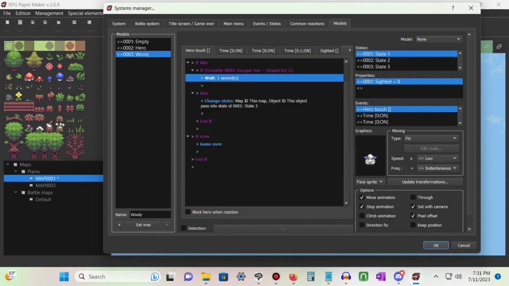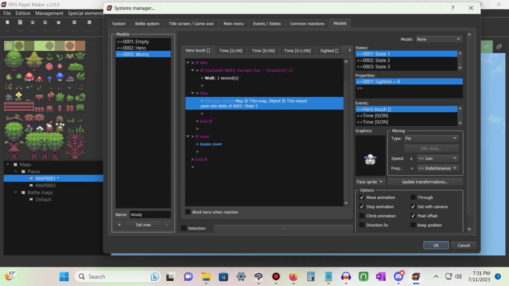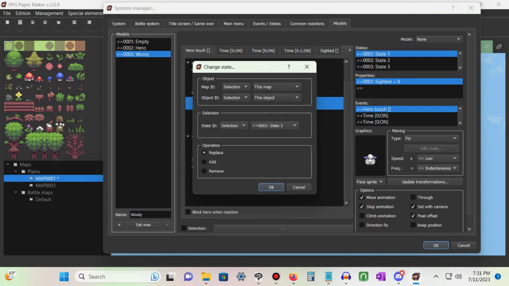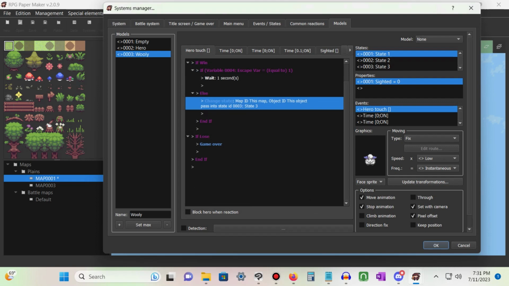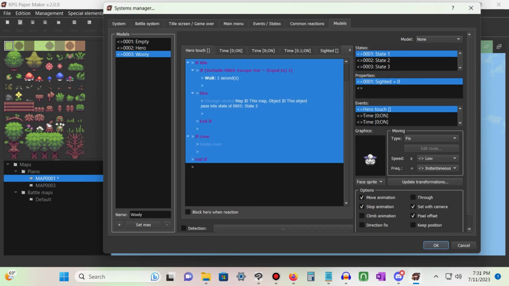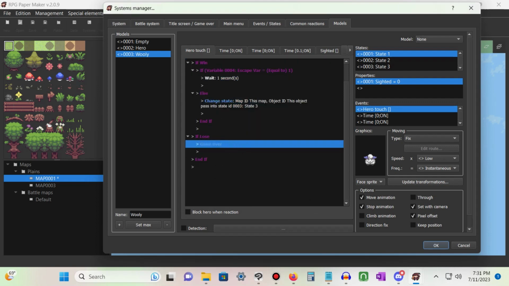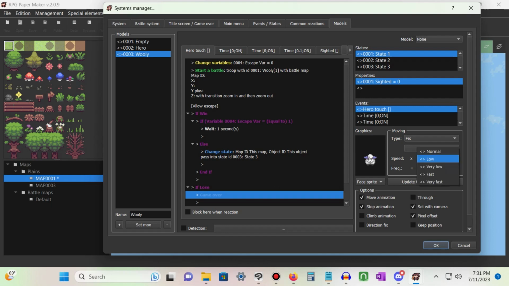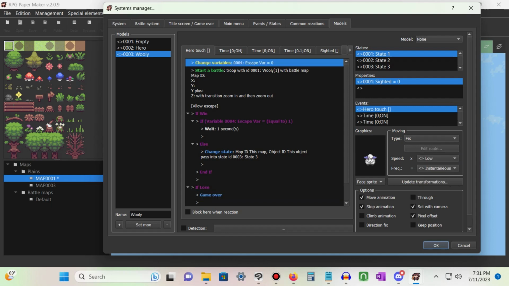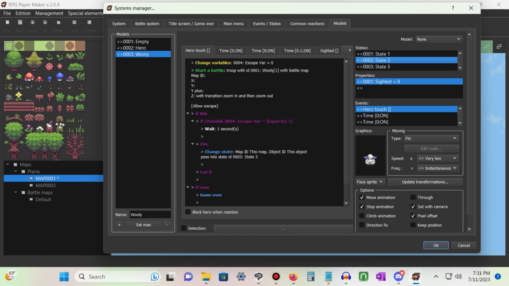Add a Wait command of 1 second in the top part, then add a Change State command in the Else section. Change your enemy state to State 3 and make sure the enemy graphic is blank. In the If Lose section, simply add a Game Over command. Set the speed of your enemy on State 1 to low, then copy all the commands we just made and switch to State 2. Set the enemy's speed to very low and paste your commands in the Empty Hero Touch event.